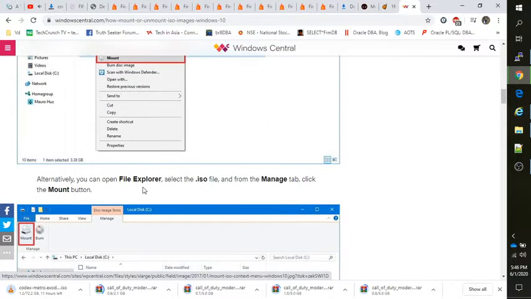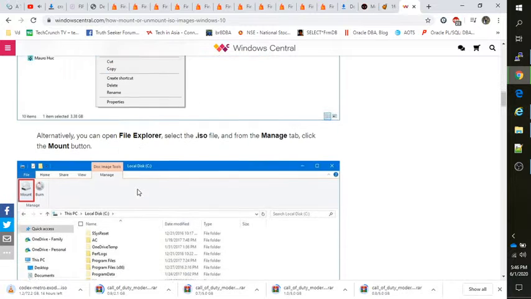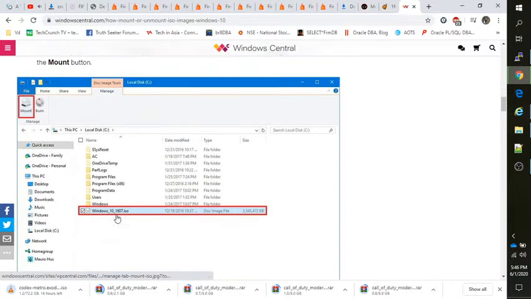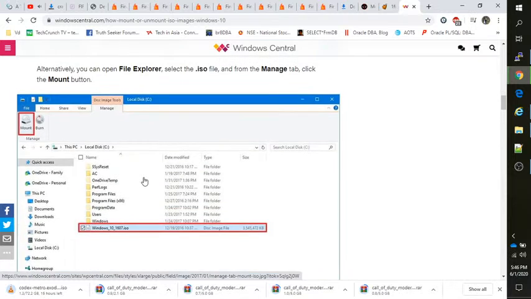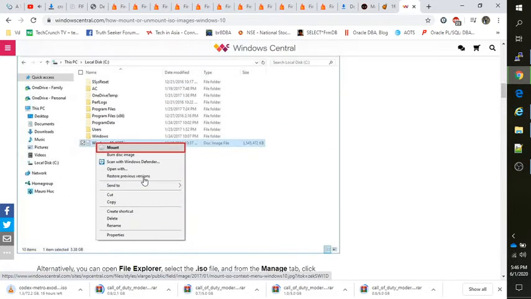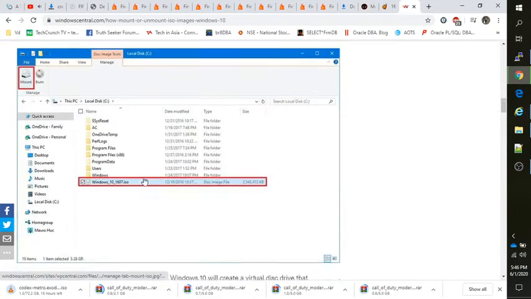So you need to mount, and then alternatively you can open File Explorer, select the .iso file, and from the Manage tab click the Mount button. See, if you're not doing it this way, just go to File Explorer and then mount. Okay, these are the two options. Doing the right-click and mount is the easiest option.